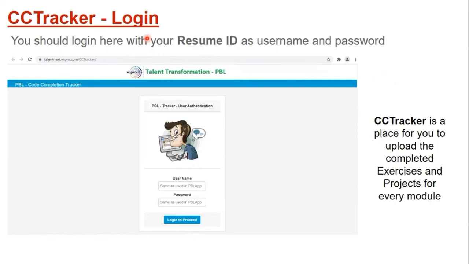Now once you open the CC tracker, it asks again for your username and password. Here the username and password for you will be your resume ID. I repeat, for the CC tracker, you are not going to give your email ID or anything else. You have to give your resume number as both username and password to enter the CC tracker.